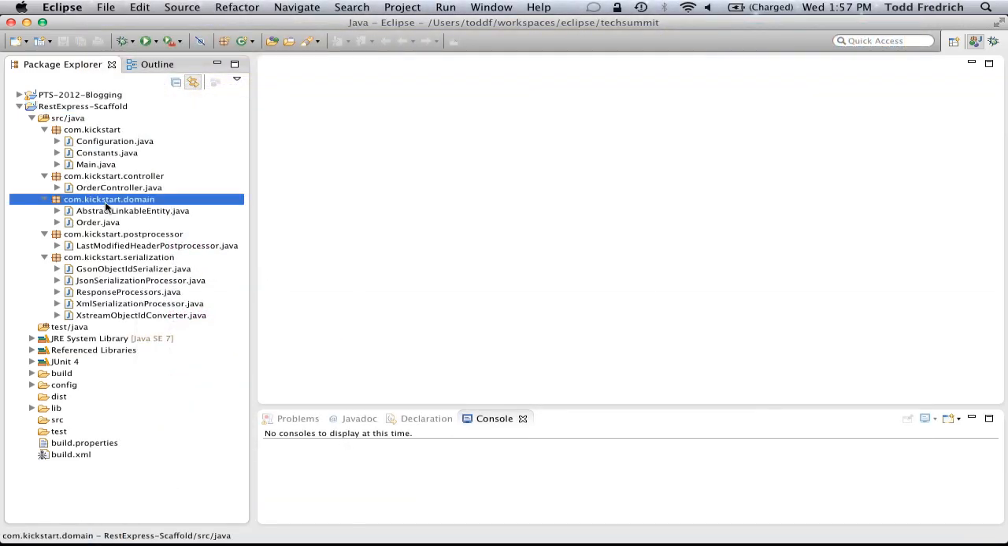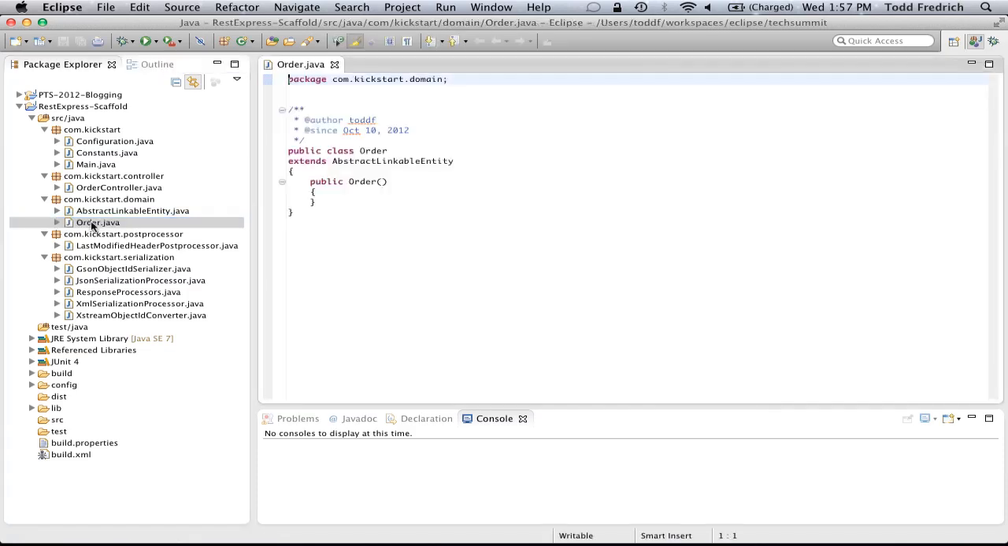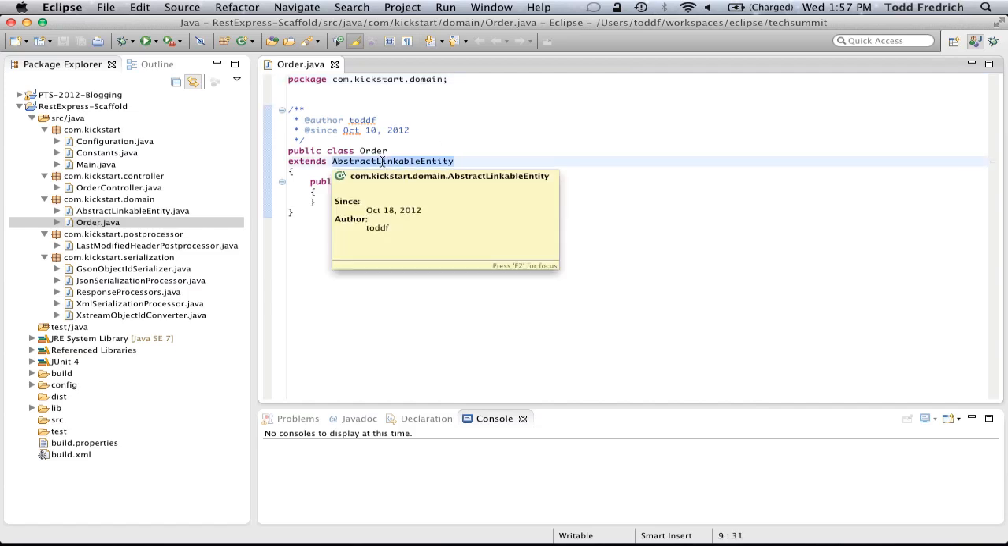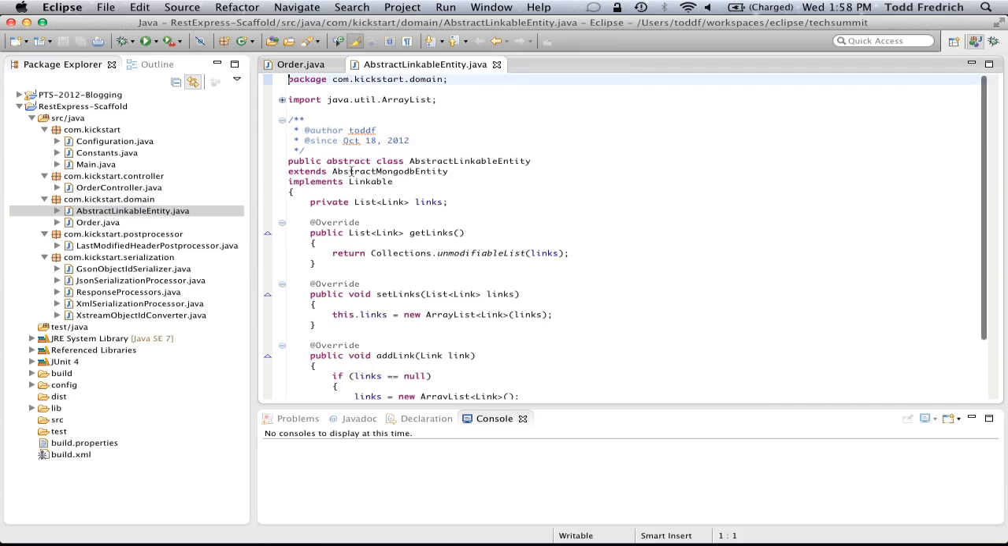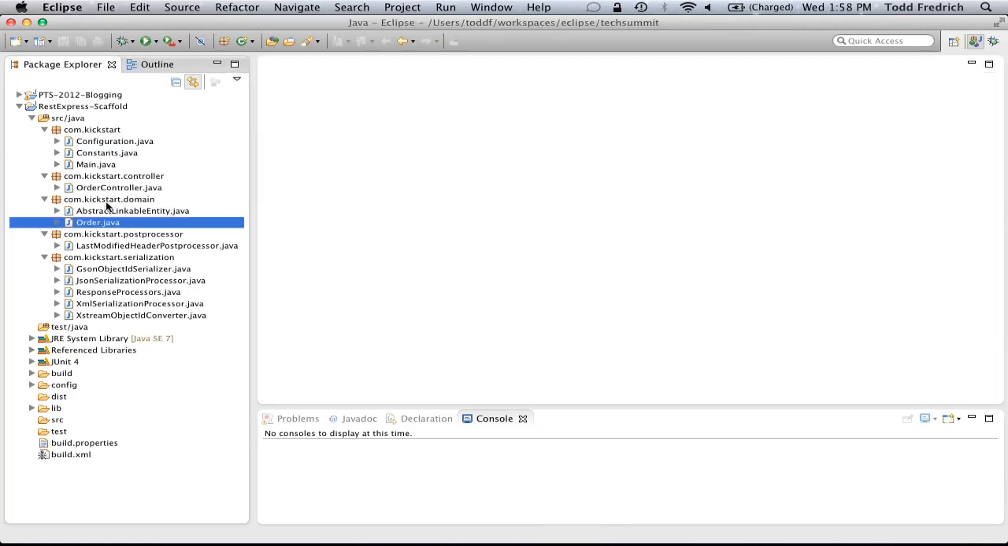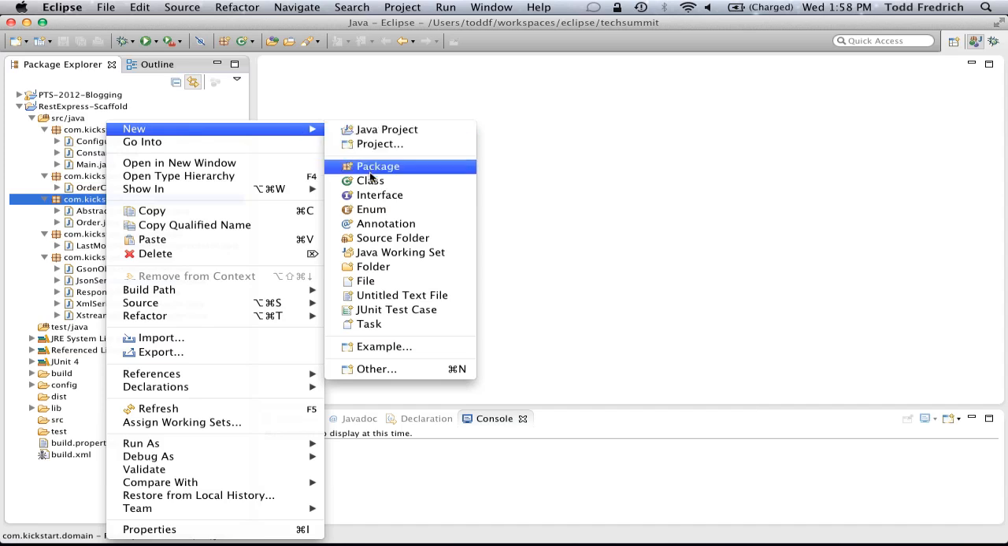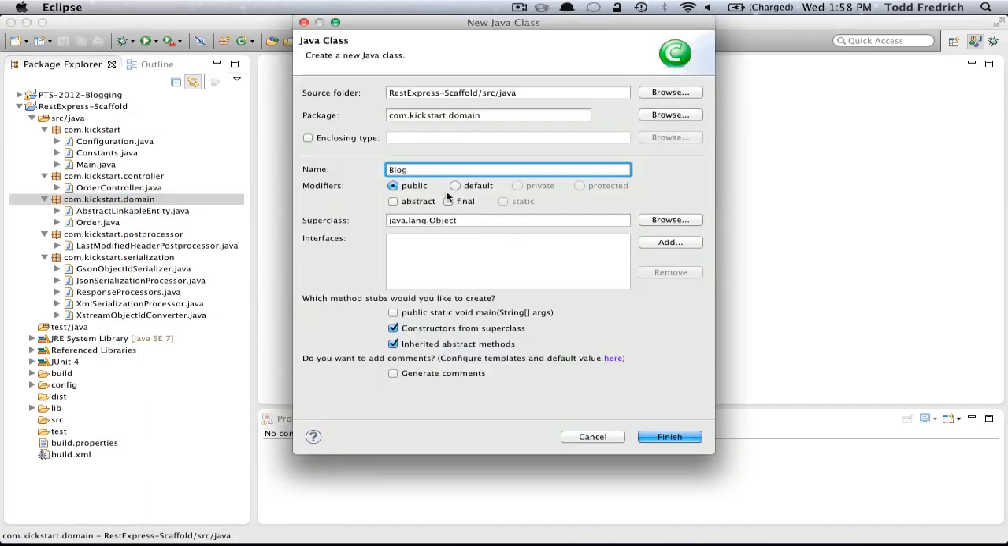So if we go into the com kickstart domain package, we'll look at the order. You see it's pretty simple. In this case, it extends abstract linkable entity, but it doesn't have to. Because we're going to store this in Mongo, it would have to, at the very least, extend abstract Mongo entity. So I'm just going to do that. Let's do a new class, blog, and I want abstract Mongo DB entity.